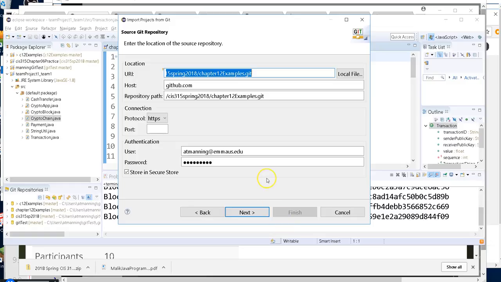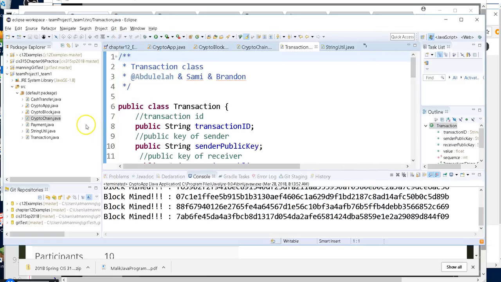Once you have it, I'll show you how it works if you own a project. But once you download that, import that, you'll have all this wonderful code available to you.